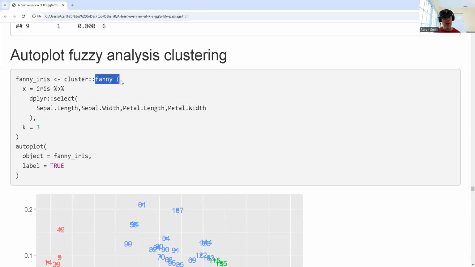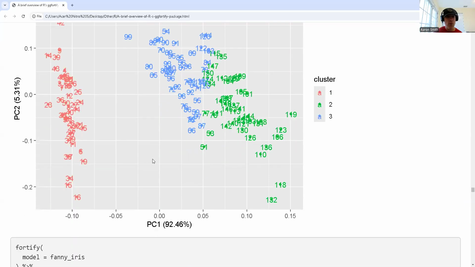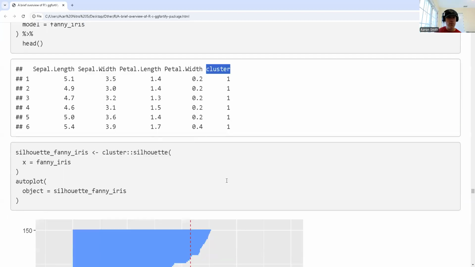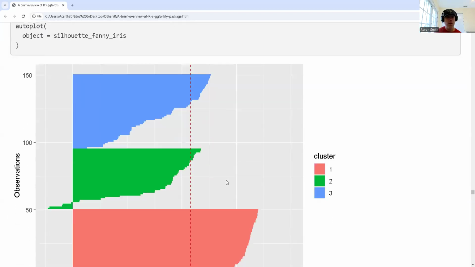Now we can also do autoplot on fuzzy analysis clustering. So this is FANNY. And on FANNY, it's going to give a probability of belonging to a particular cluster. And once again, I can do label equals true, and it does the principal components for me. Very nice, very easy. When I do fortify, I get the cluster packed onto my data frame. Silhouette, easy peasy lemon squeezy.